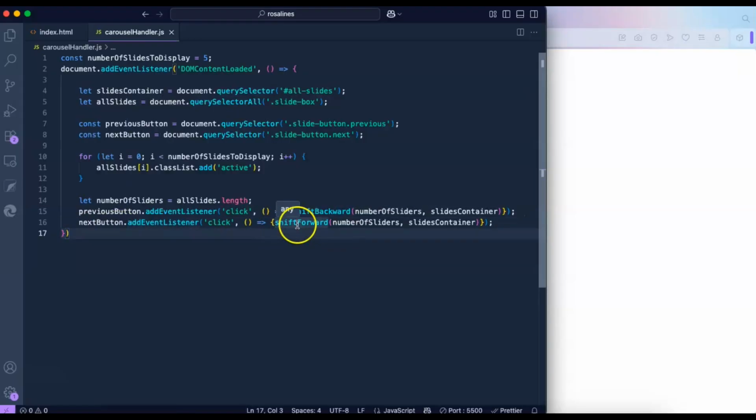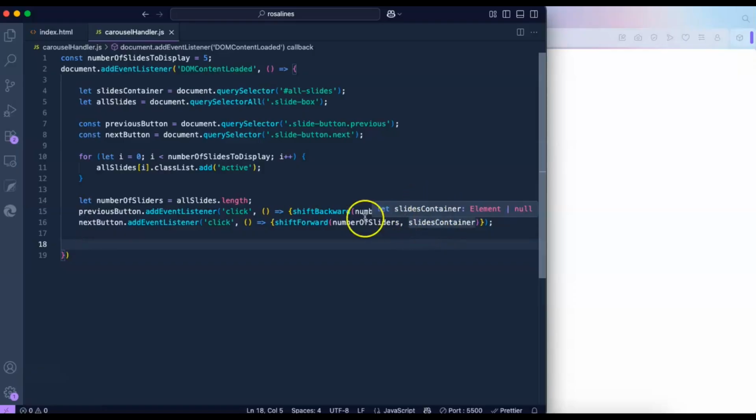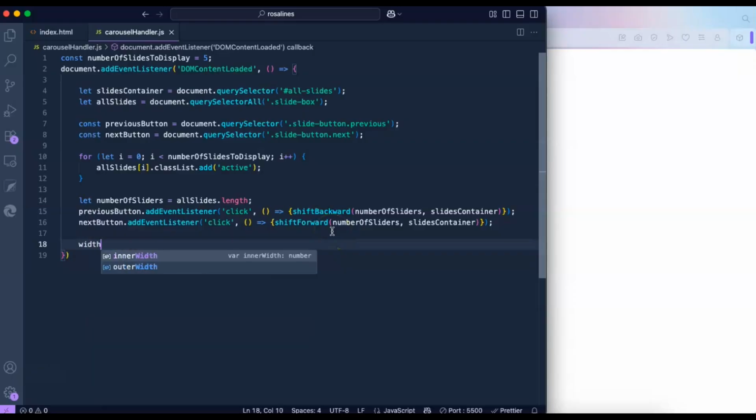Alright, so for the next button, it's called shift forward, and now before we create our functions, we're also going to include one more function that we want to be executed before we work on the previous and next functions, the shift backward and shift forward functions. We're going to include one called width size.